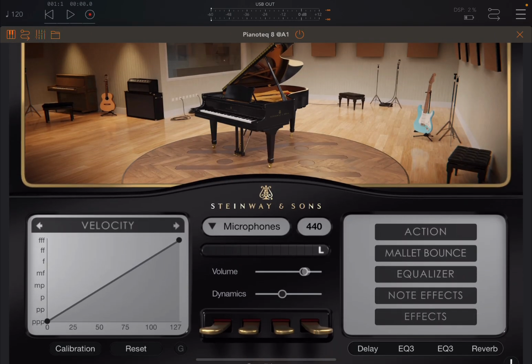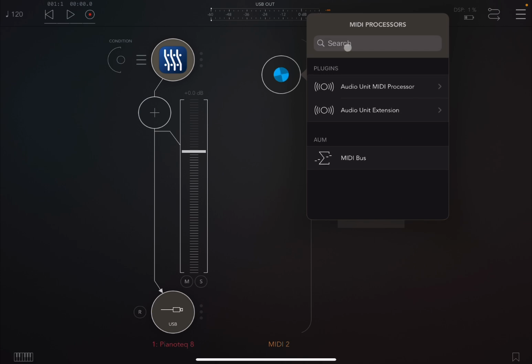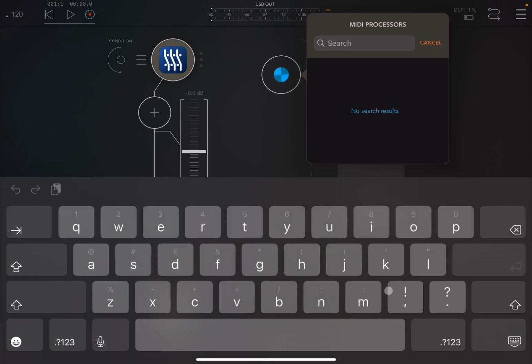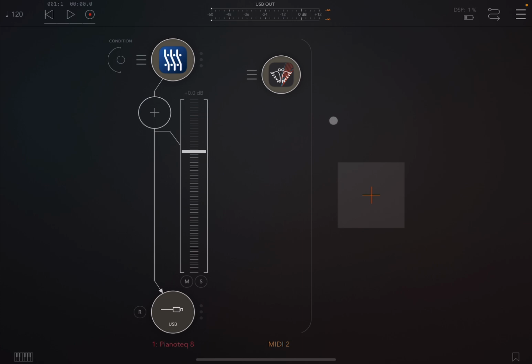I know that using MIDI Fruze, sometimes you might want to play with velocity, scrubbing or scratching velocity, and that might go quite high, so I have decreased the overall volume to start with. Highly advisable. Now let's choose a MIDI processor to generate notes to help us with that. So let's choose MuseBud, a great plugin from Gem OK.